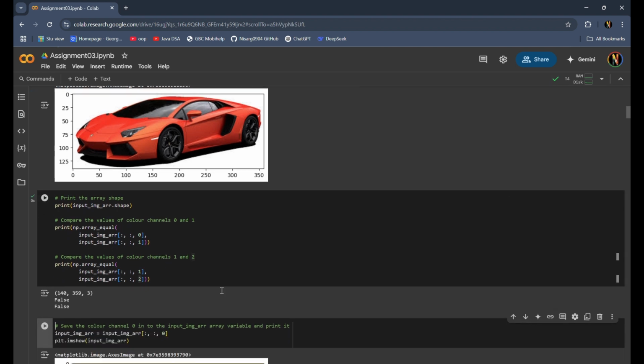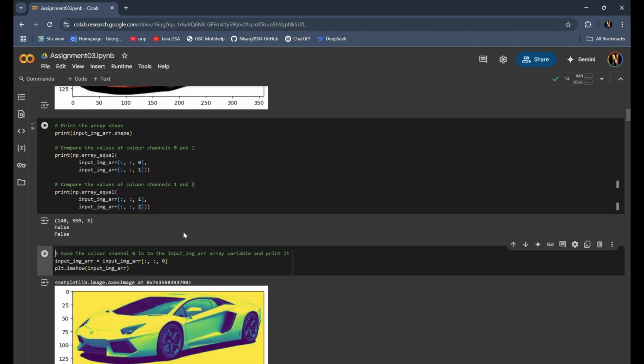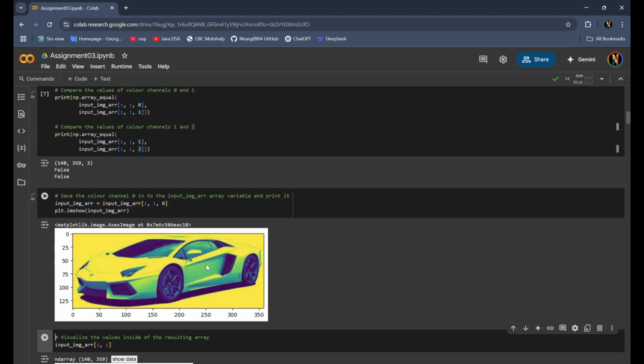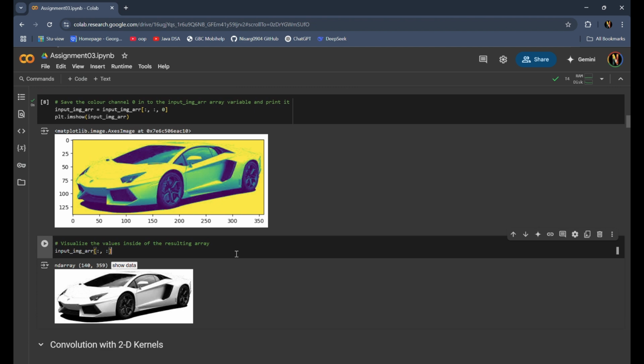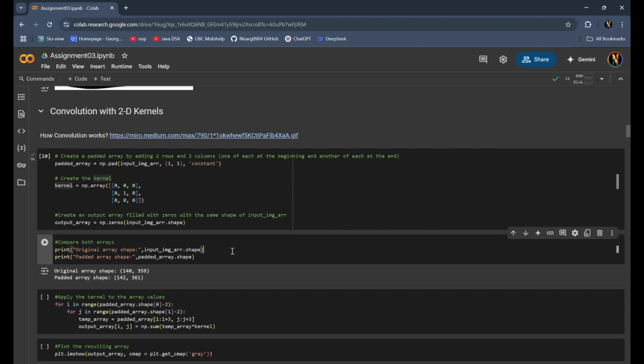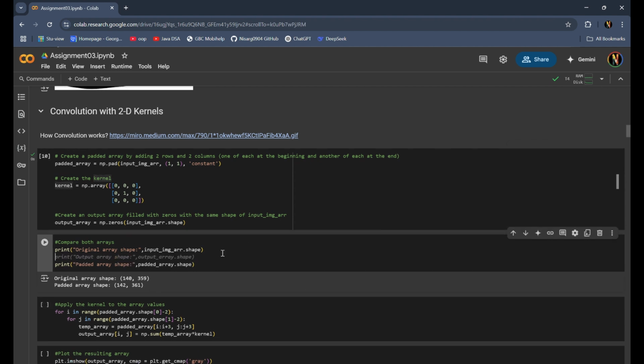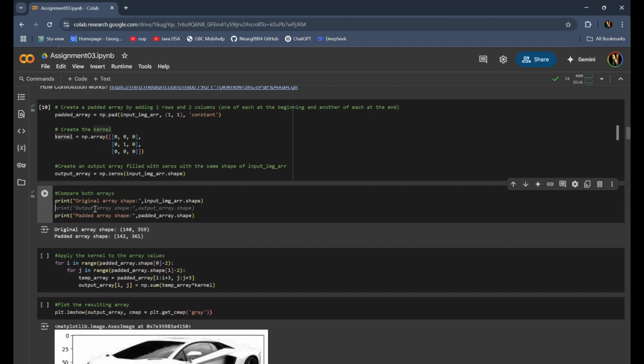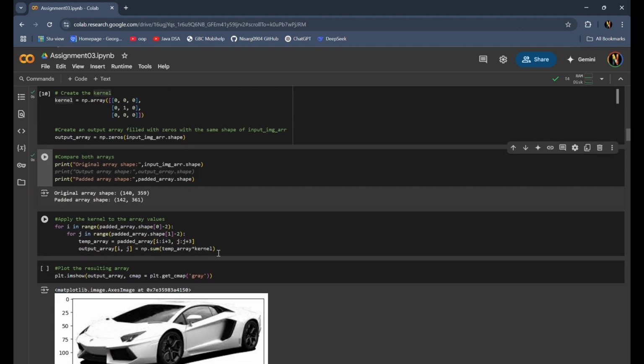Now that will give us one 2D grayscale image. Here it is. Now for the convolution basics, to demonstrate how the 2D convolution works, we first apply a simple identity kernel to the padded image. So let's print the shape. Because of the padding, the shapes are different.